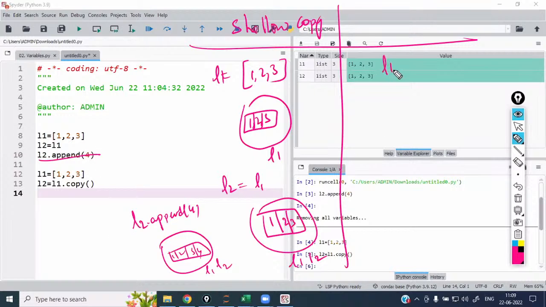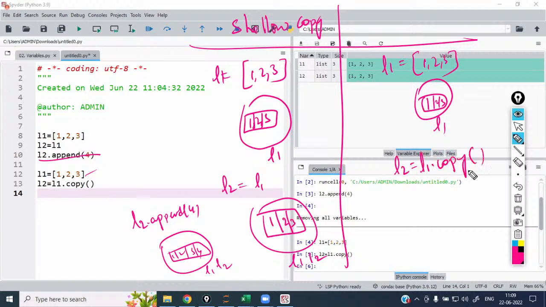Now once again I am writing L1 is equal to 1, 2, 3. It is going to create an object of 1, 2, 3 and name it as L1. Completed. Now L2 is equal to L1.copy. What is the meaning of this? It is going to create a new object which is 1, 2, 3 and name it as L2. Now L1 and L2 are separate objects because you asked to make a copy.